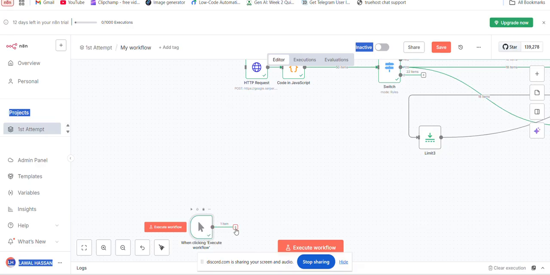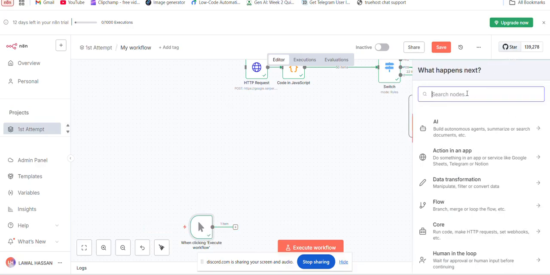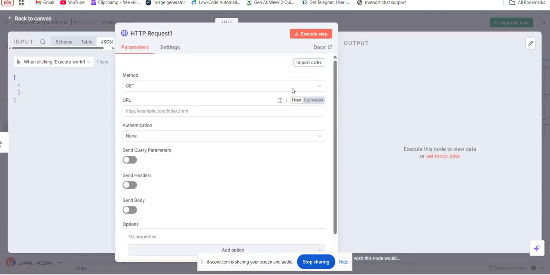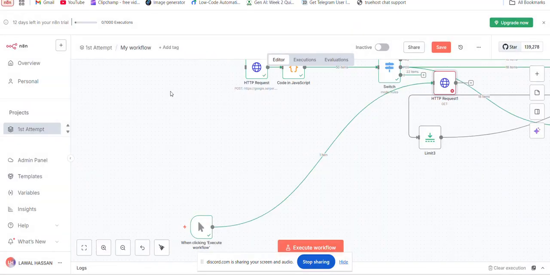So once you set your trigger, you click on this plus. Once you click on the plus, we want to put HTTP request. Just put HTTP request. You put it here. You put this guy.